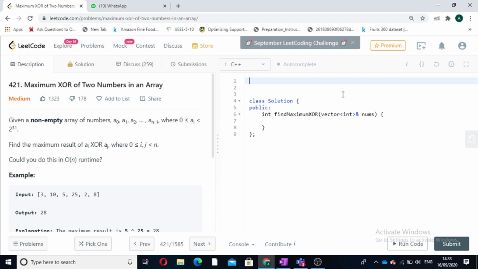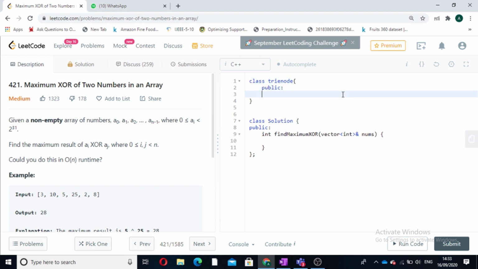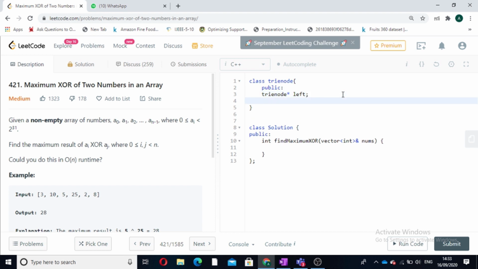So now in this question, as I said, we will be using a trie, and a trie is a tree-like structure. So first we will define a class called TrieNode, and it will contain 2 elements, that is left and right. Left will be for 0 and right will be for 1. So we have made a class called TrieNode, and all the elements are public, so that we can access these elements in the next class also.